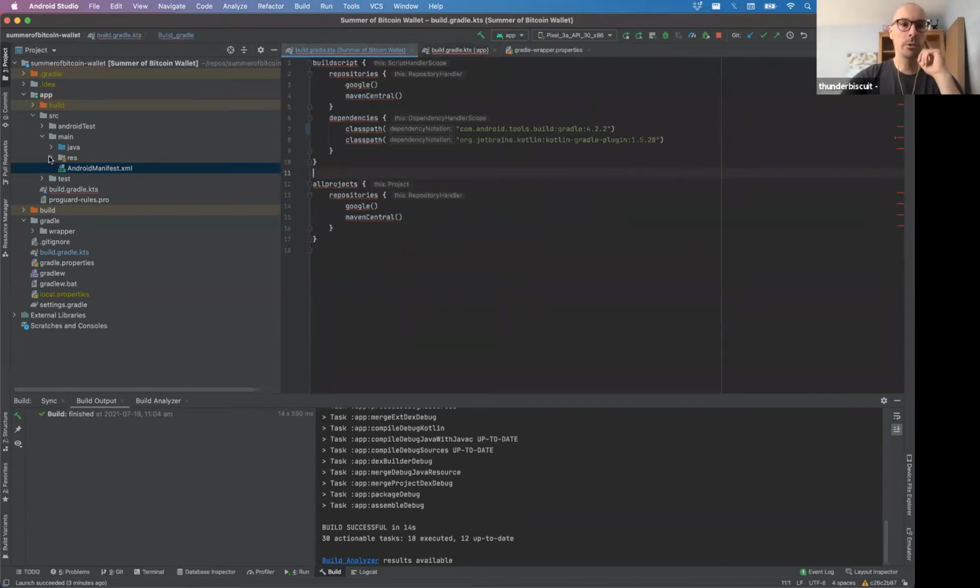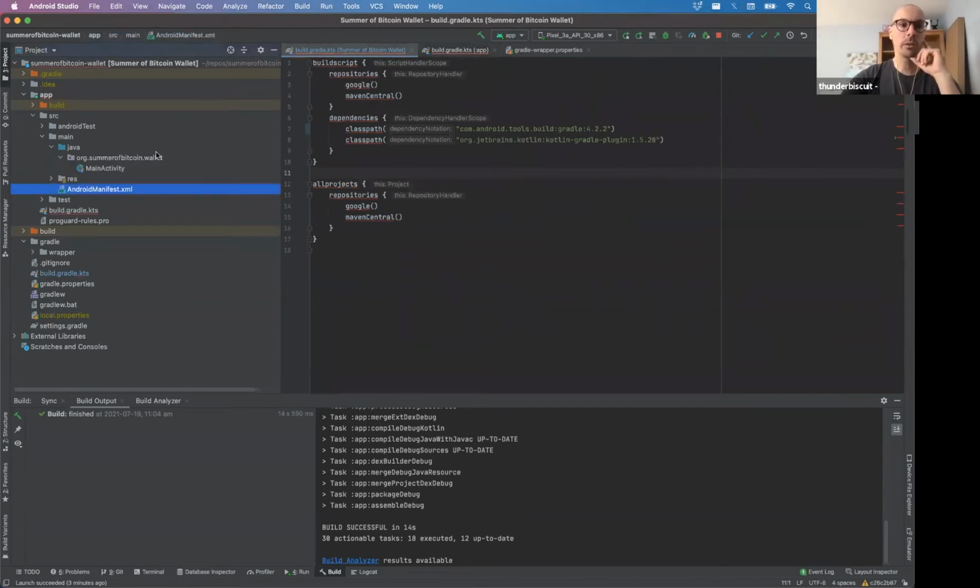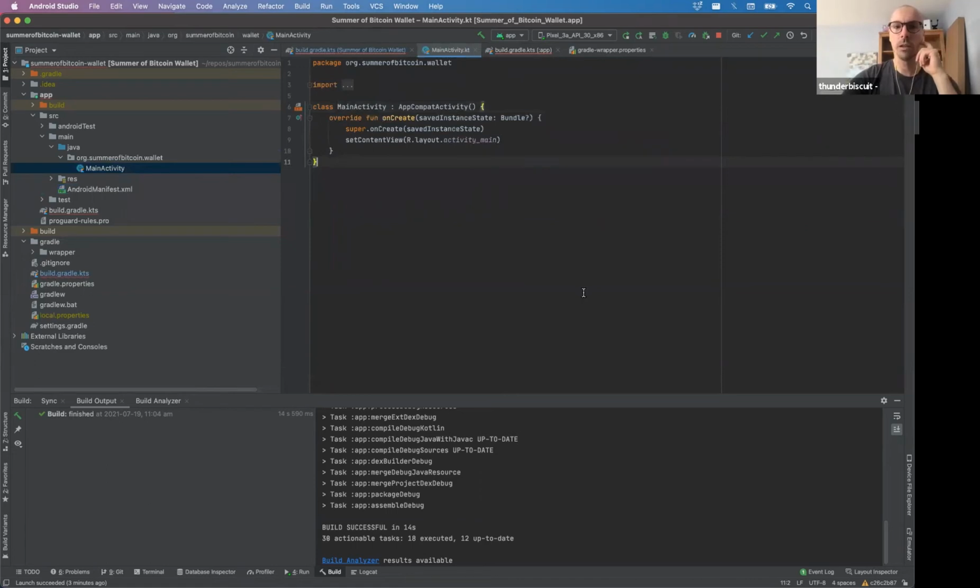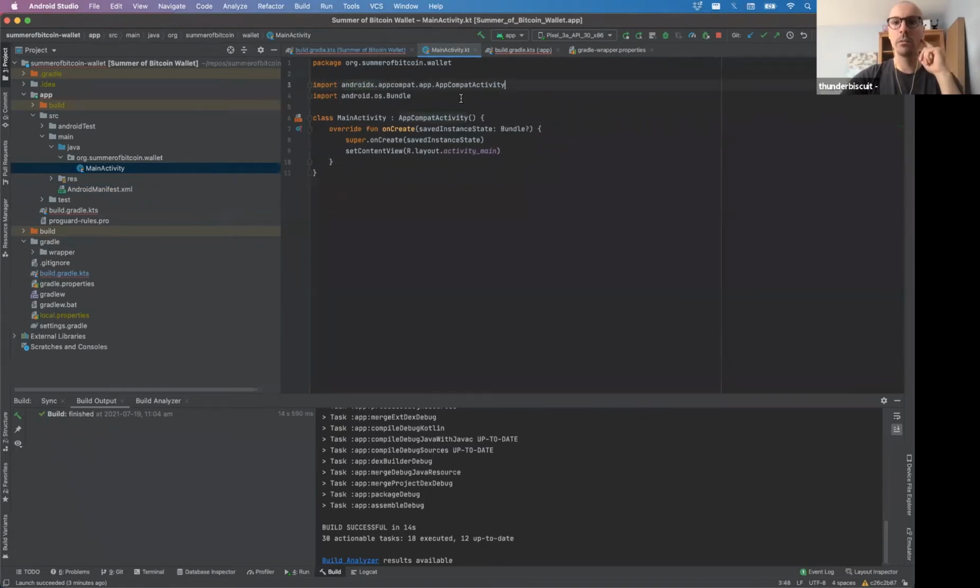Then the other two important directories are the Java one with the package name and then the main activity file. I wonder if this is going to read well. Okay, yeah. Look at how neat this is. This app will work on like 5,000 different hardware phones. And this is it, 11 lines, right? I'm importing 2 dependencies, and here I'm starting this main activity.